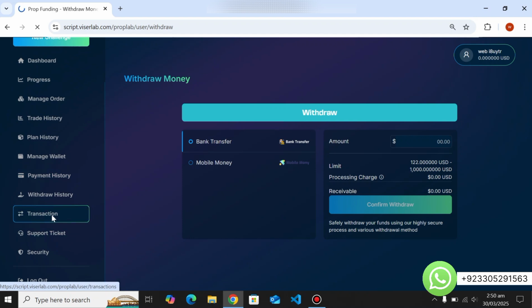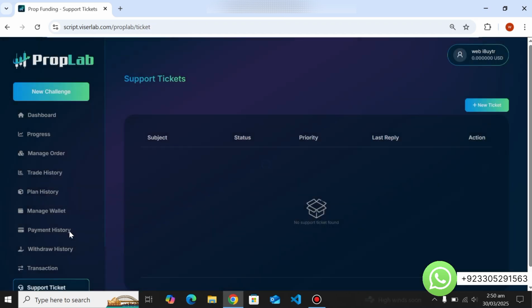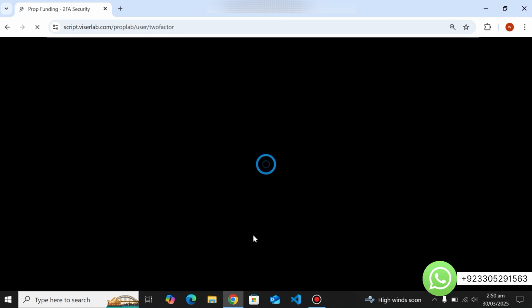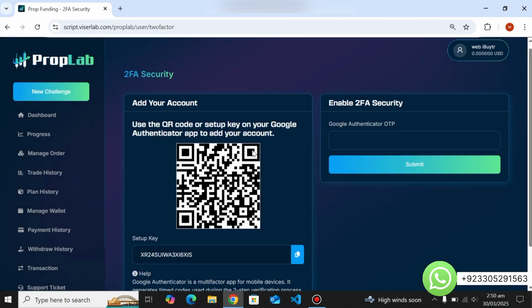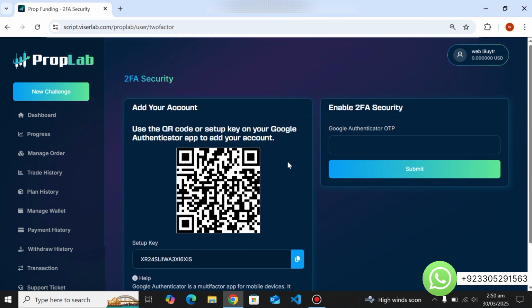Here is a transaction section, so you will view all your transactions. Here the user can generate support tickets from this section. Click on new ticket and the user can generate a new support ticket. Here is security, so the user can turn on 2FA from here. So this is the authenticator QR, so the user can enable 2FA from here.